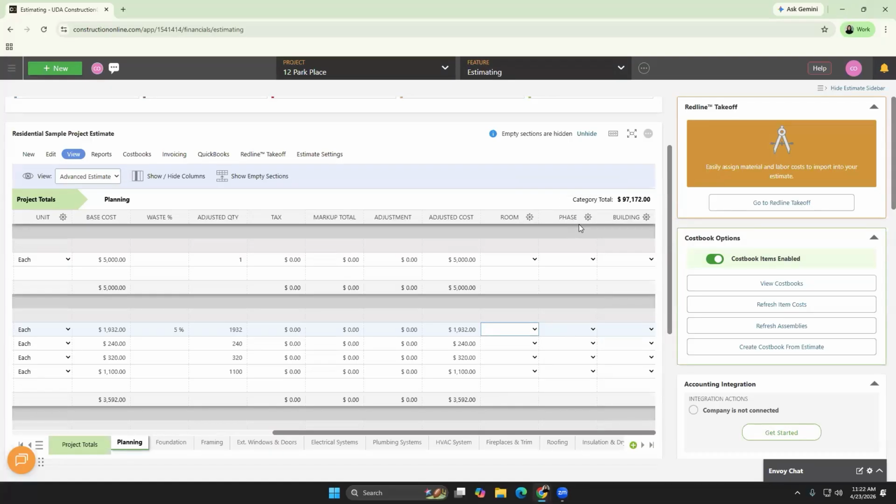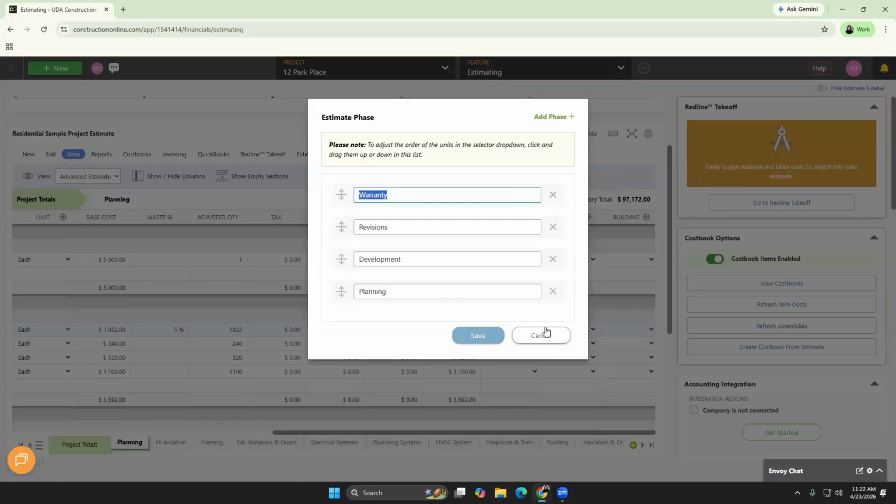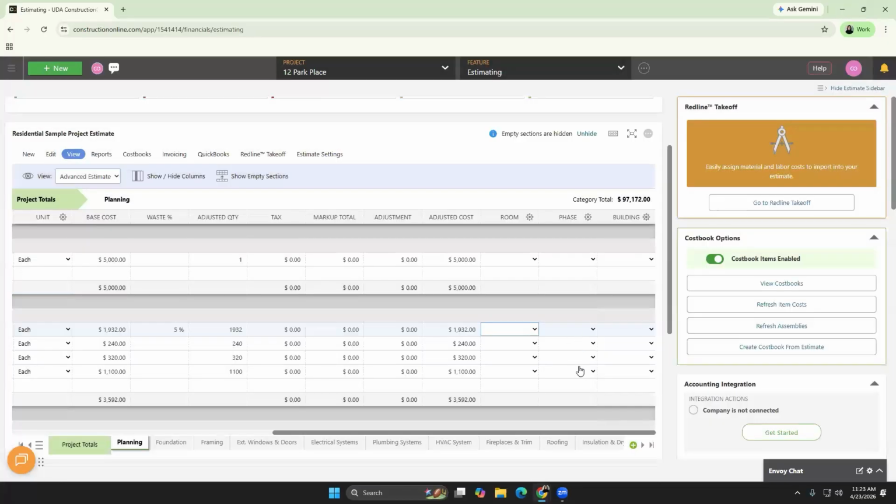Maybe you do phase building. You don't do it by room. You have phase 1, phase 2, phase 3 construction. You can actually go through and customize that. Of course, same concept, click on the gear, and then you can go through and assign them out to phase.